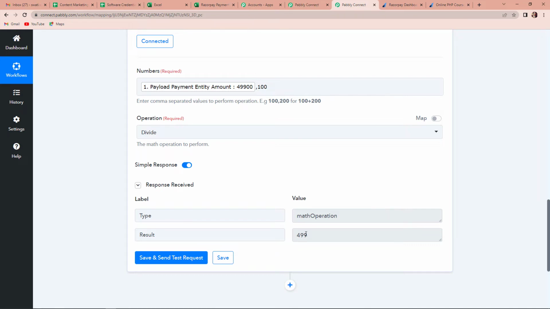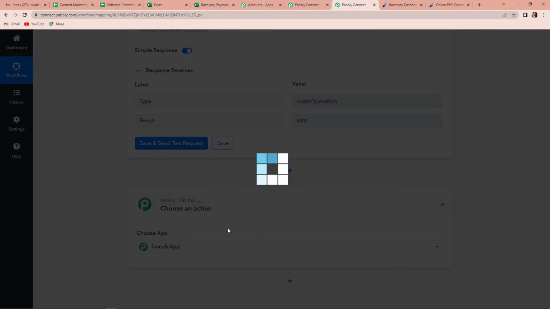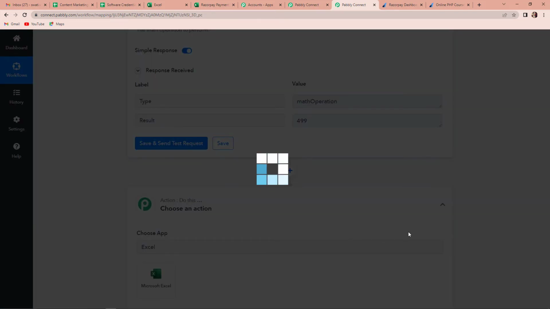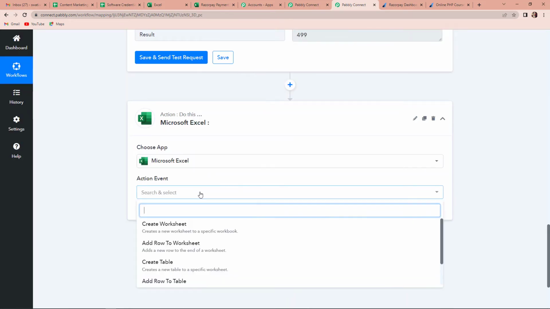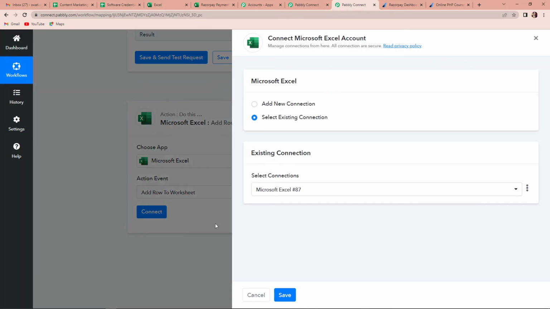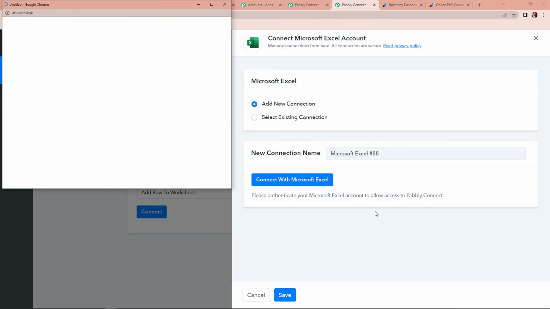So now I want that this information should be shared on my Excel sheet. So I'm going to choose my next application as Excel. So let's click on this. And now the action event would be to add a new row to the worksheet. Let's click on connect. And now here Pabbly Connect is asking to connect itself with the Microsoft Excel account. For this I'm going to click on add new connection and finally connect with Microsoft Excel.